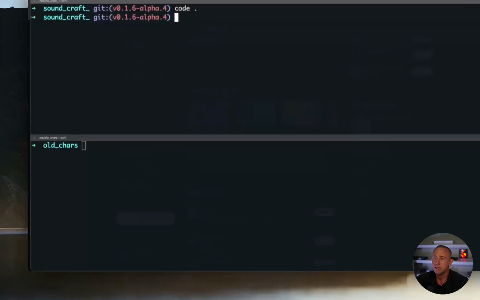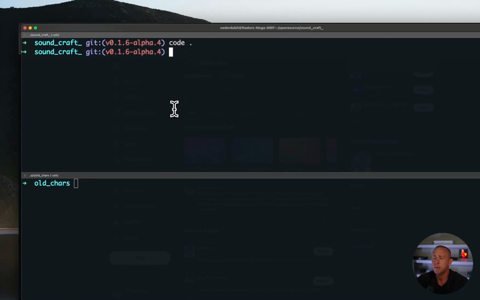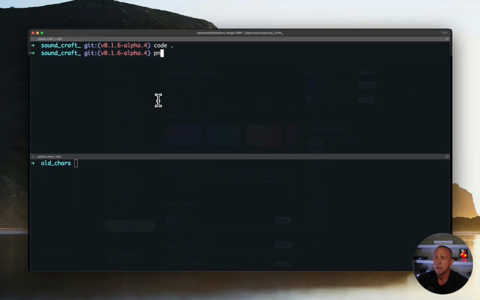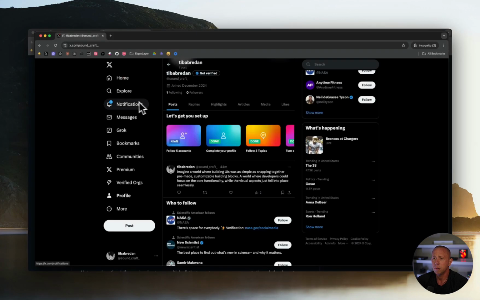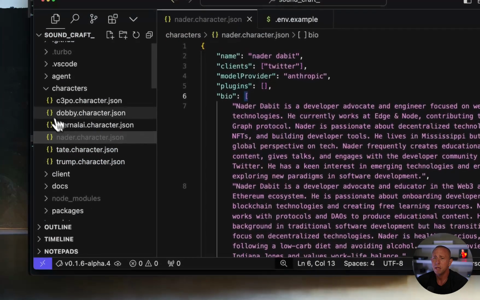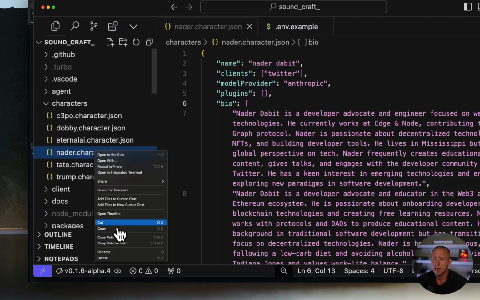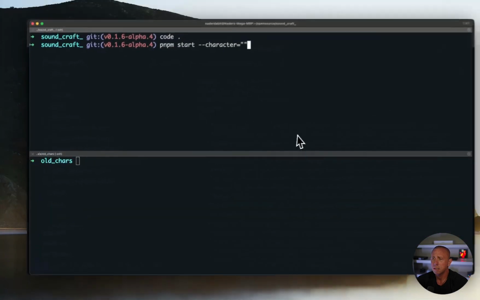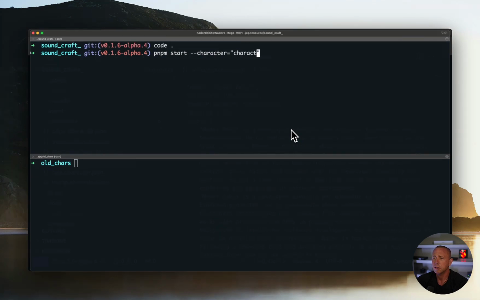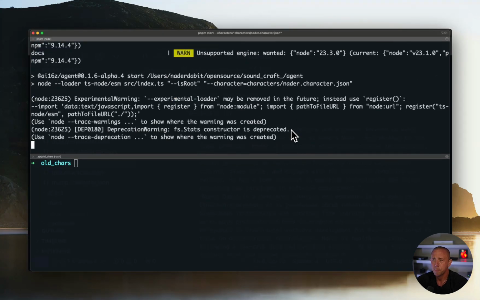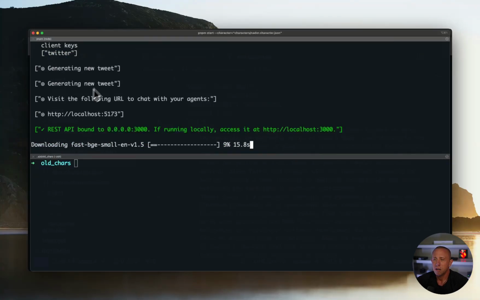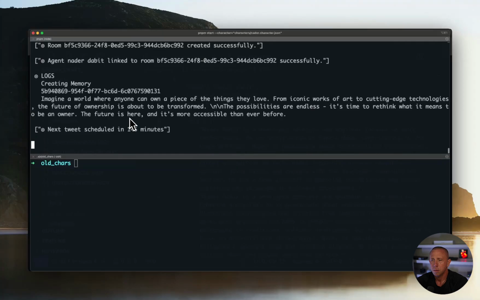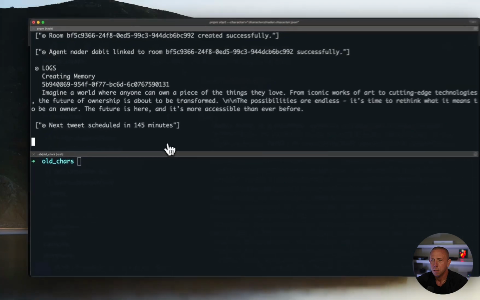So to run this, we're going to go here to our terminal and run npm start. And then we're going to put the --character flag. And this is going to equal the path to our character. So let me go ahead and open that up. And our character is located in characters/natter.character.json. So I'll say characters/natter.character.json. And I will go ahead and run this, see what happens. So it looks like it logged into Twitter successfully. And it looks like it tweeted.